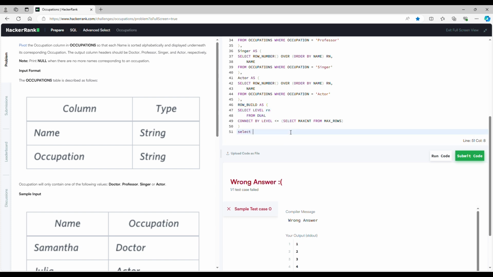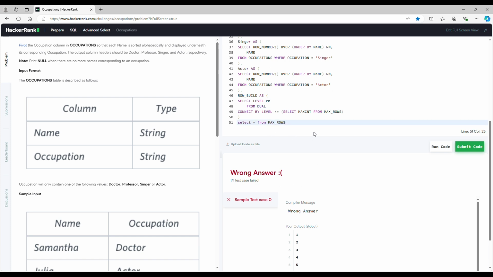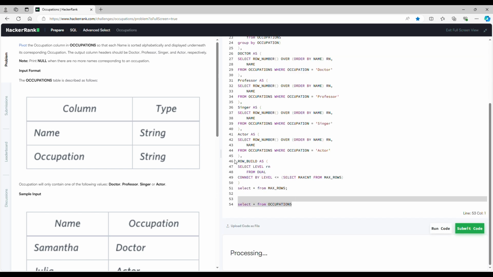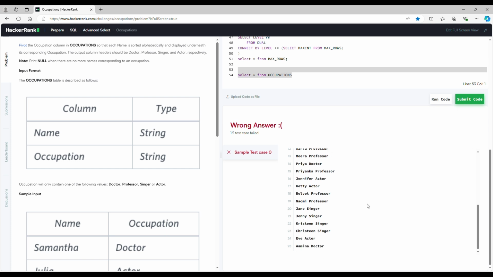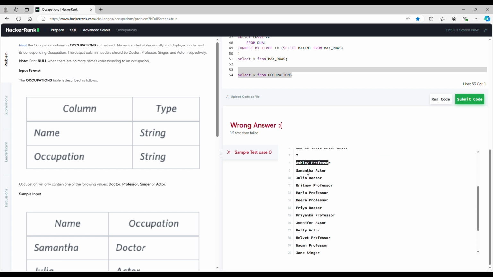I'm going to show you what each will return. Before that, I will show you the data in the original table, because they showed something here, but in the table we may have different values, right? We need to see the values first. So if you see here, since there are two columns, the values are Ashley, she's professor, Samantha as actor. Likewise, we have many records here.